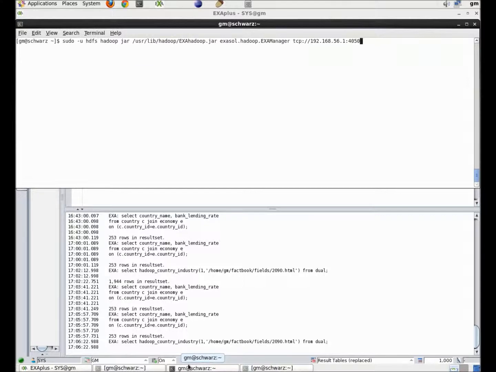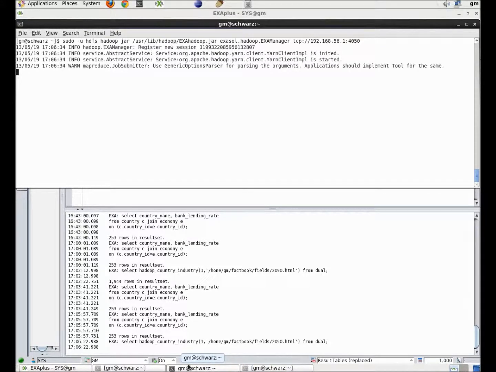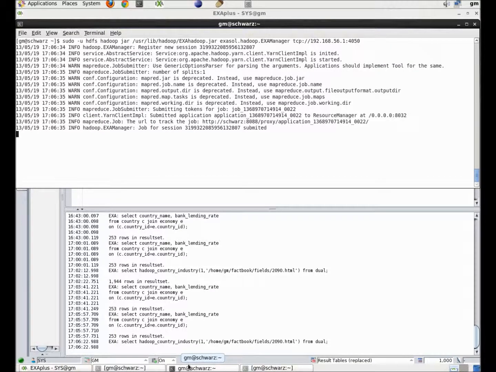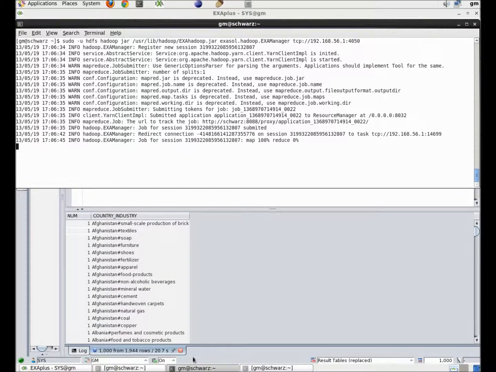The script will call out from EXASOL to MapReduce to get the data, and I need to make sure a process is running on Hadoop to answer this call. The MapReduce process runs and the answer is returned to EXASOL.